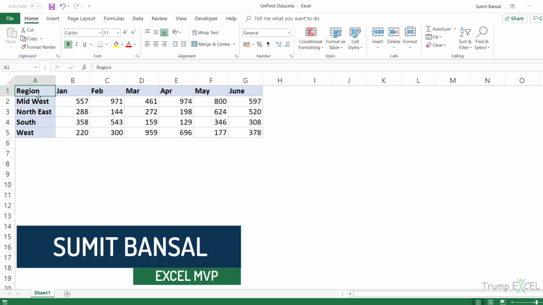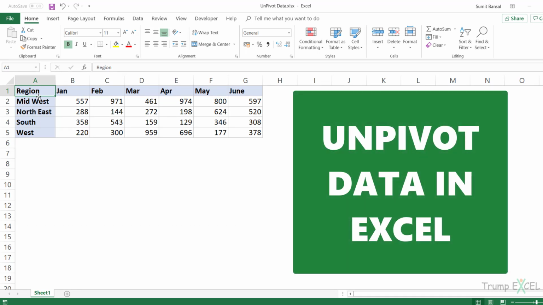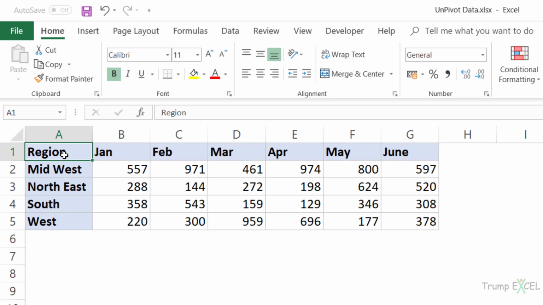I am Sumit Bansal, and in this video I am going to show you a really quick way to unpivot data in Excel. So here I have this data set, and this is the kind of data you cannot use to build a pivot table because this is not in the right format. Rather, this is in the kind of format that you get from a pivot table.